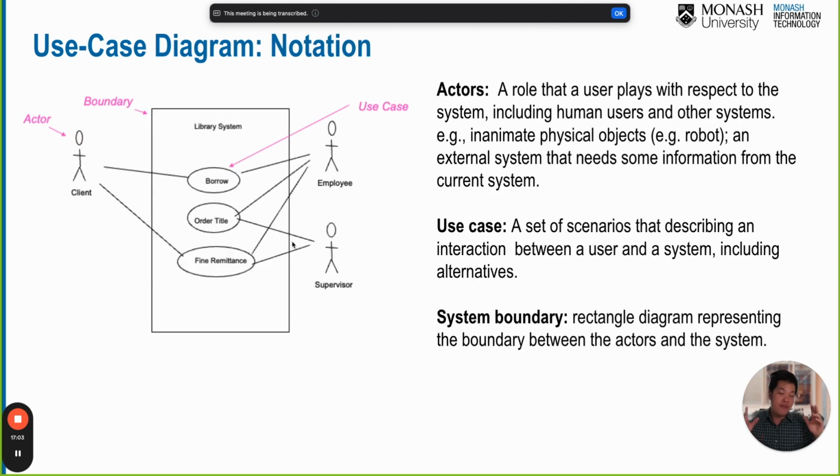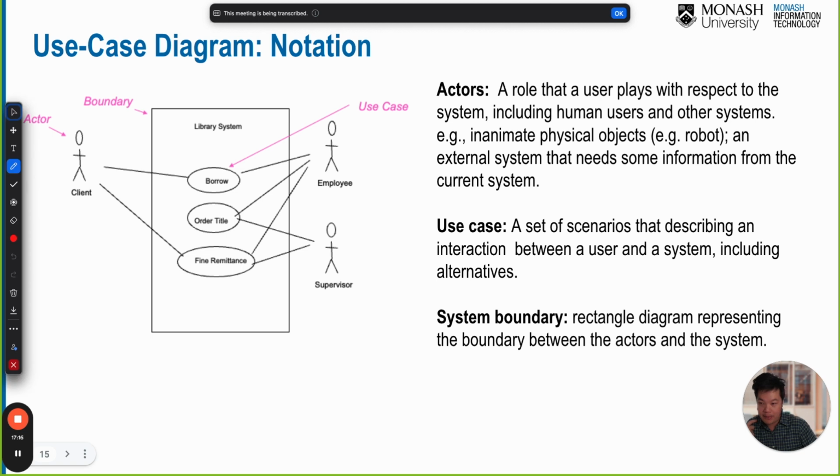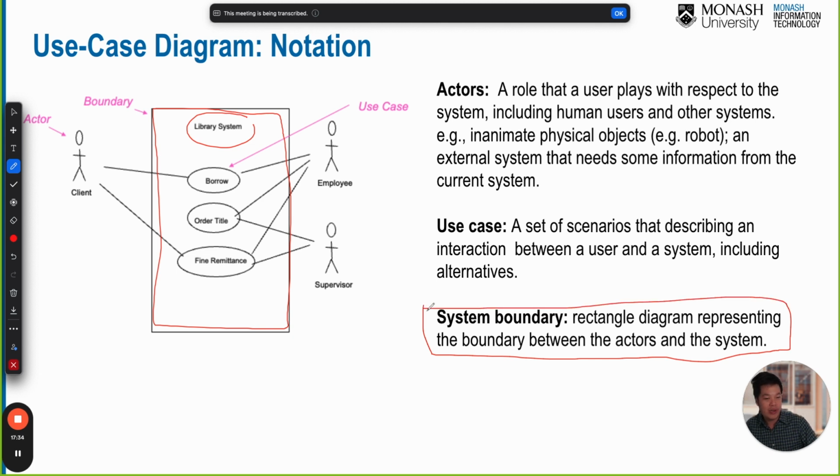Before we draw the use case diagrams, we need to know the notation. These are the key notations of the use case diagram. I'm going to walk you through them one by one. The most important thing when you draw the use case diagram is to define the boundary, and then describe what this system is. The system boundary is the rectangle representing the boundary between the actors and the system. This is a boundary, for example our online shopping system.